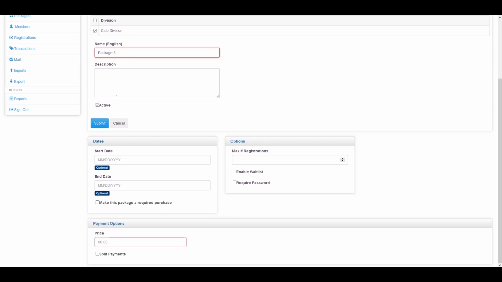And scrolling down, we have the options to set dates, maximum number of registrations, a waitlist, as well as require password, and make it a required purchase. So basically, we can set a start date and end date for this package. The package will only appear between said start date and end date.